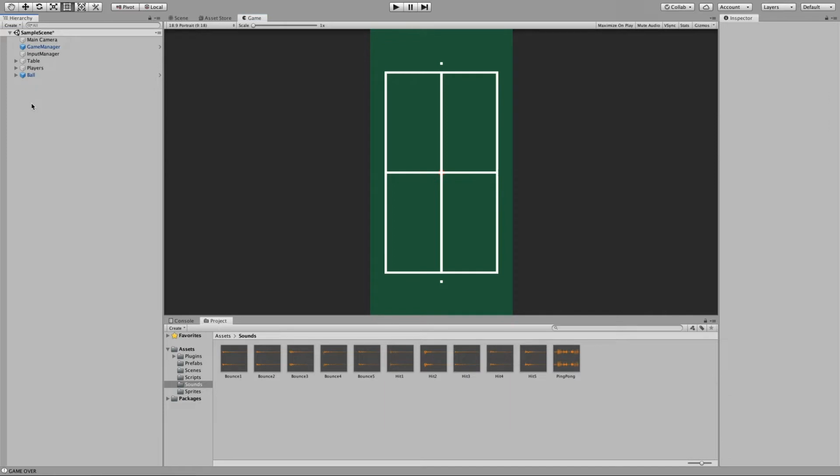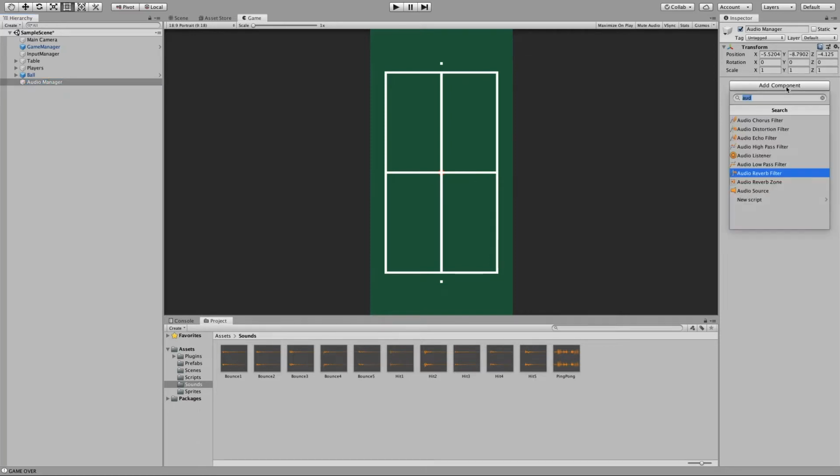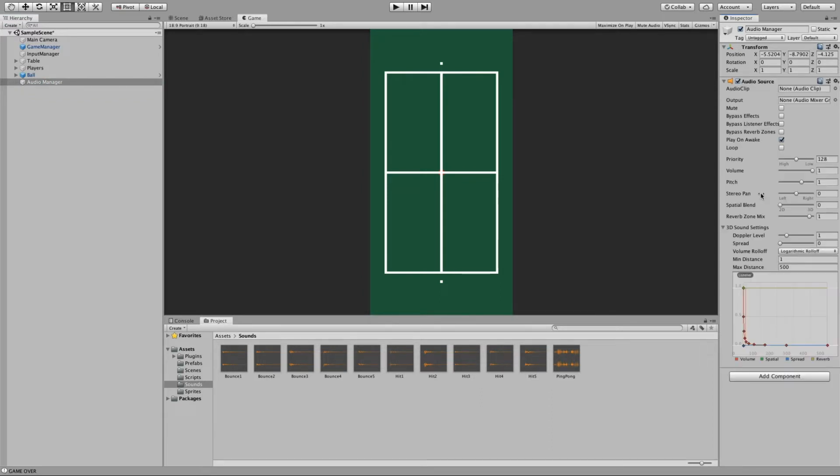And finally, the last thing that we need is an audio source. So let's create an empty game object and I will name it audio manager. And inside of the audio manager, we're going to add a component and look for audio source. The audio source is the component that is going to allow us to play a clip, and it will have an audio clip and a bunch of other properties that we are not going to cover in detail.